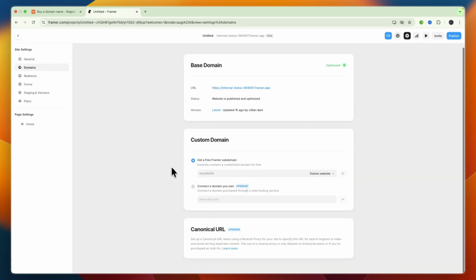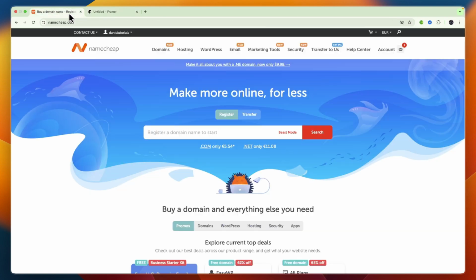domains, and then here in order to connect a custom domain, first you will need to upgrade to a paid plan, as you cannot do this in the free plan. So just go and upgrade to a paid plan and then select that you want to connect your own domain. And then go and enter www.the domain you bought, and then just click on the check mark. And then what you will need to do is point the domain toward Framer.